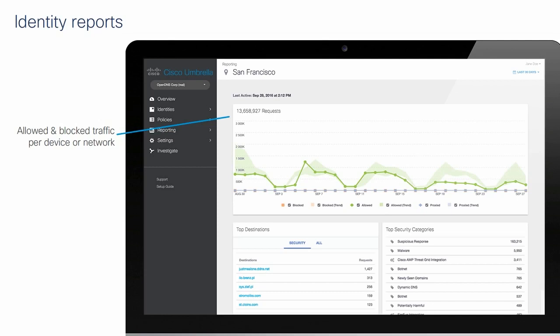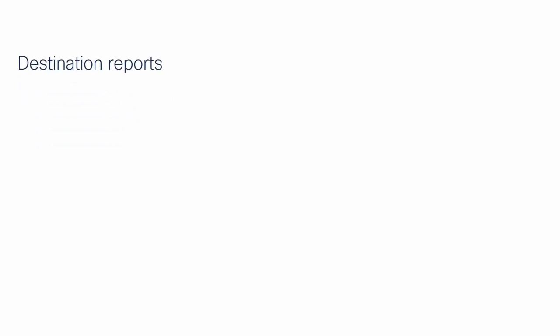Specifically, customers can pivot into any identity, whether it's a network, computer, or user. They can also view top security destinations per identity, which can show what else this user might be infected with. And they can see top overall destinations, which can give insight into what else this user is doing. Like the identity reports, destination reports will also be available later in 2016.